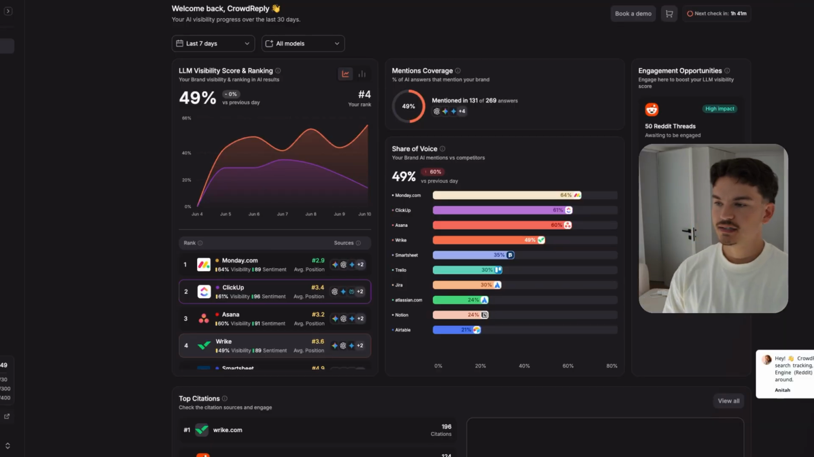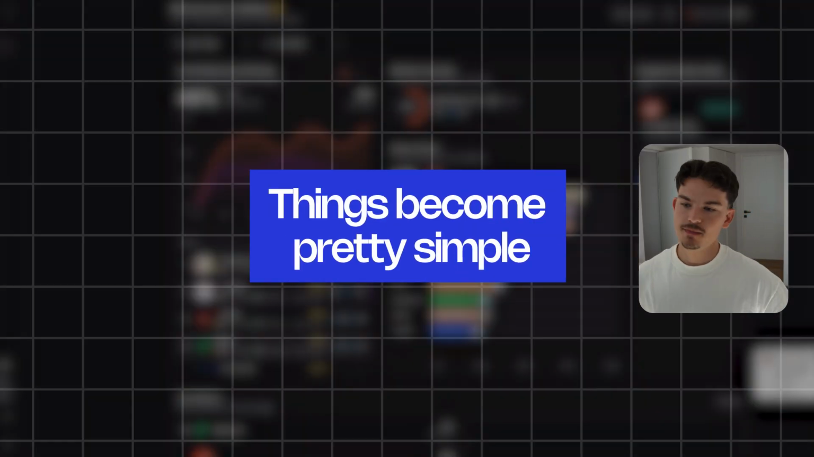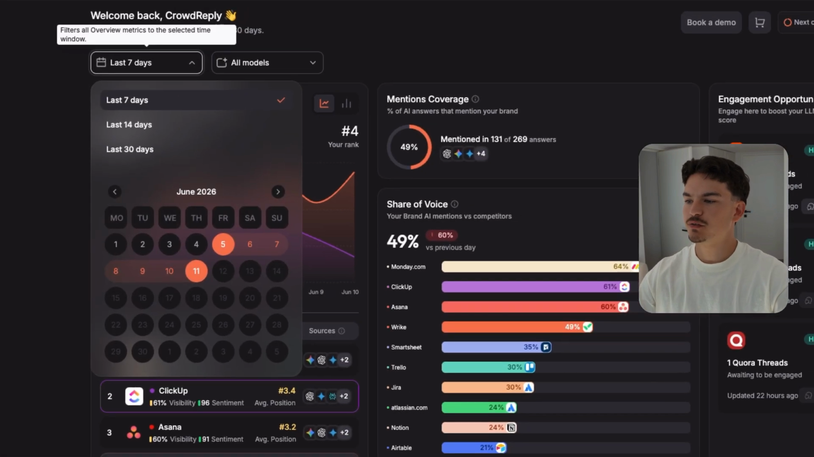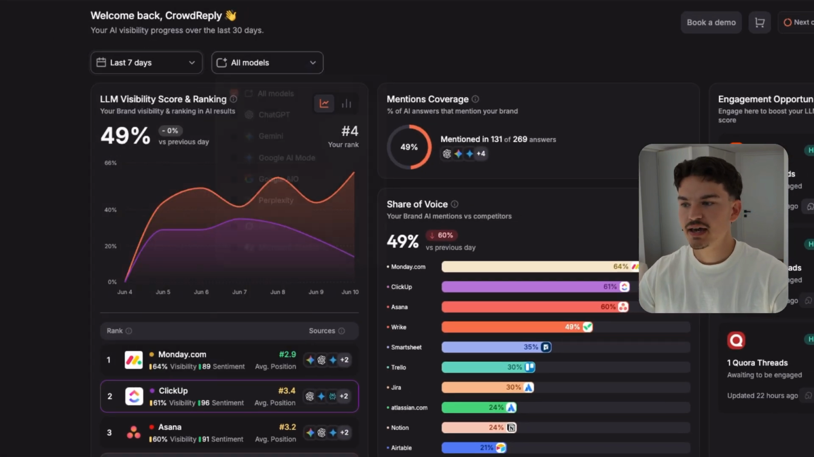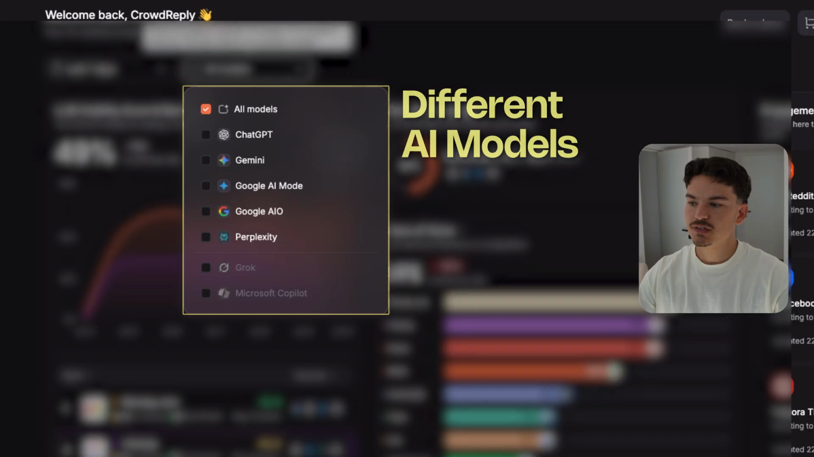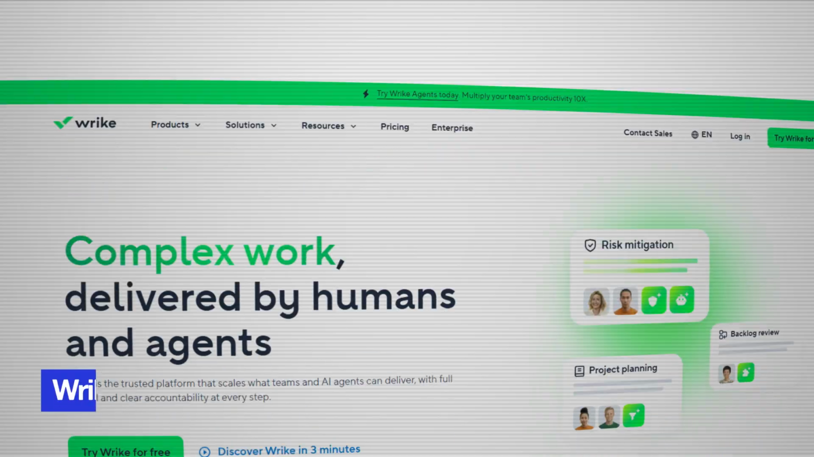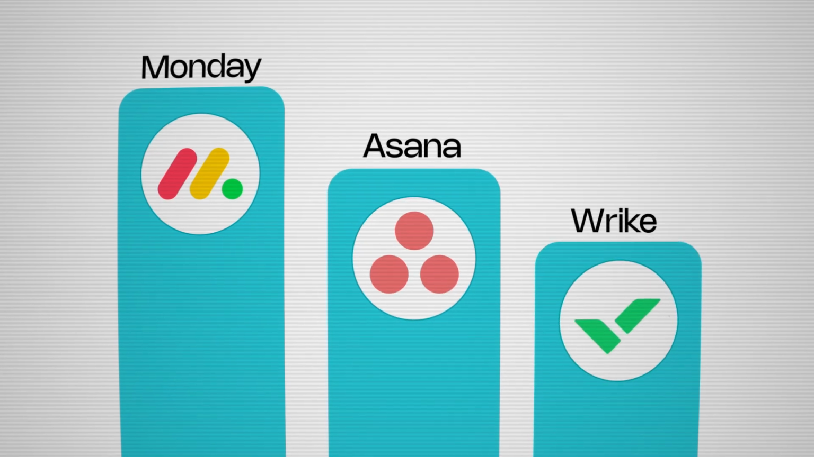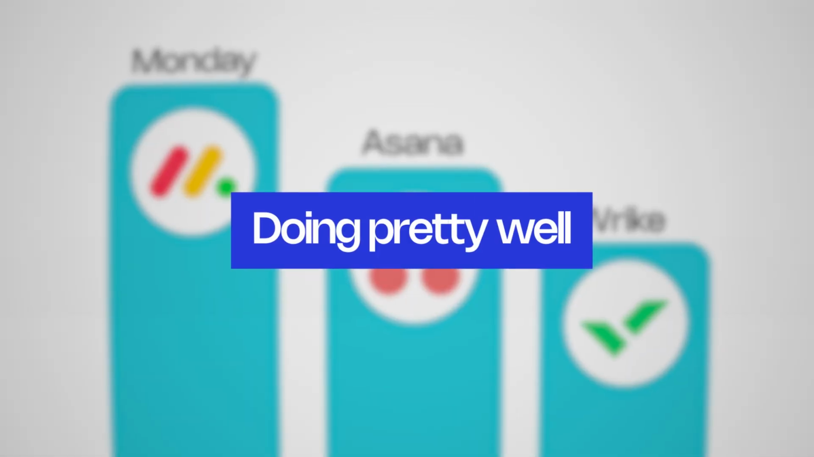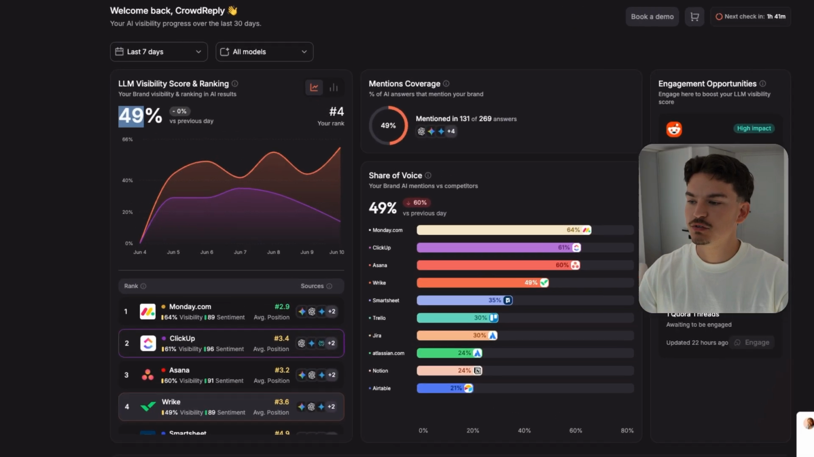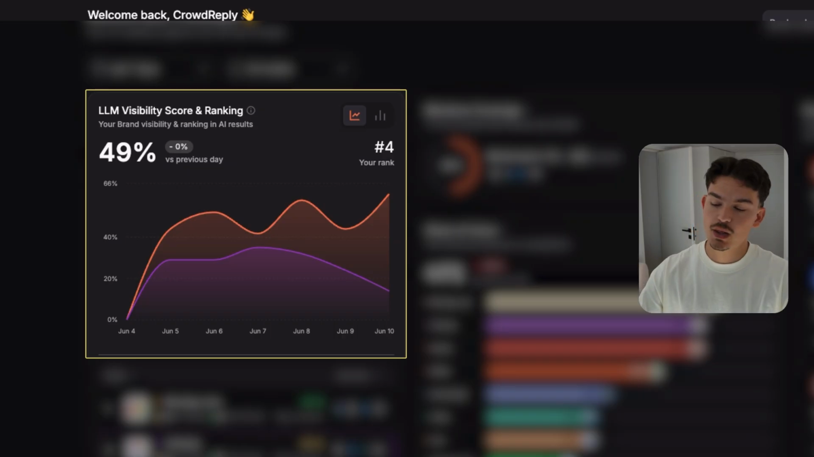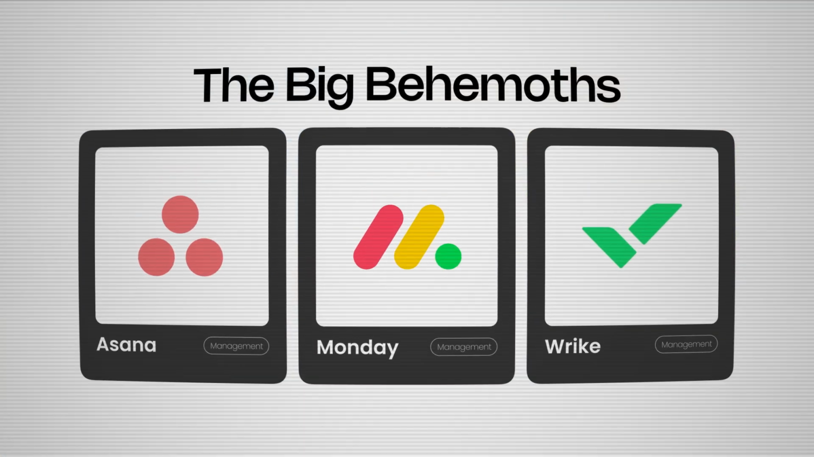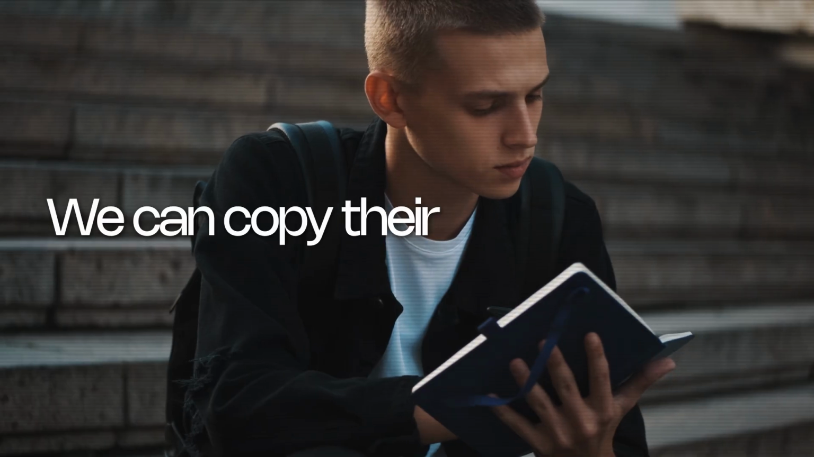So once you land here on the dashboard, things become pretty simple. You can see your visibility score, and you can change that over the course of however many days you want to see, and you can start tracking different AI models at the same time. In this video, I'm using Rike, which is a project management software, which is not necessarily the absolute top, but they're still doing pretty well. The reason I showed them is because you would probably have something similar to this, maybe even lower, and it's very good to see our competitors, the big behemoths who are already doing well, so we can copy their strategy.